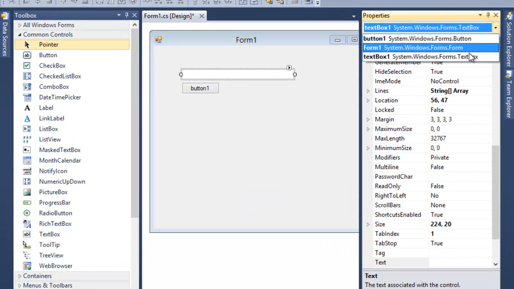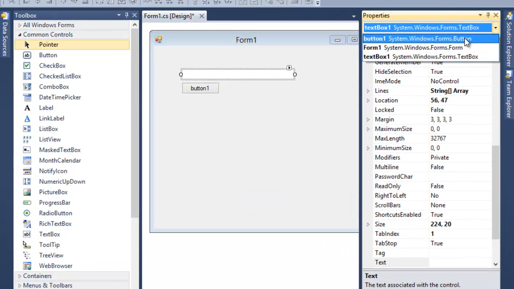You also have a drop down here of all the controls on your form. Sometimes you get a really complex form that has a lot of layers and it's kind of nested. It gets a little tricky to just go in and click on a control. So using the drop down is sometimes helpful as well.